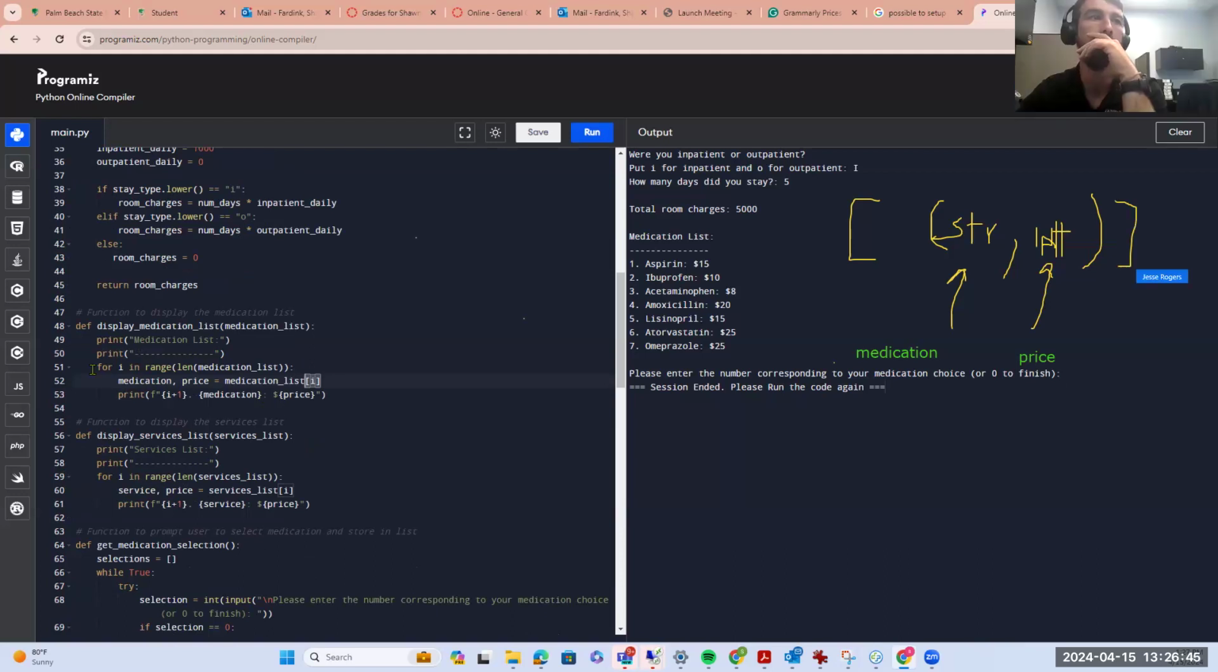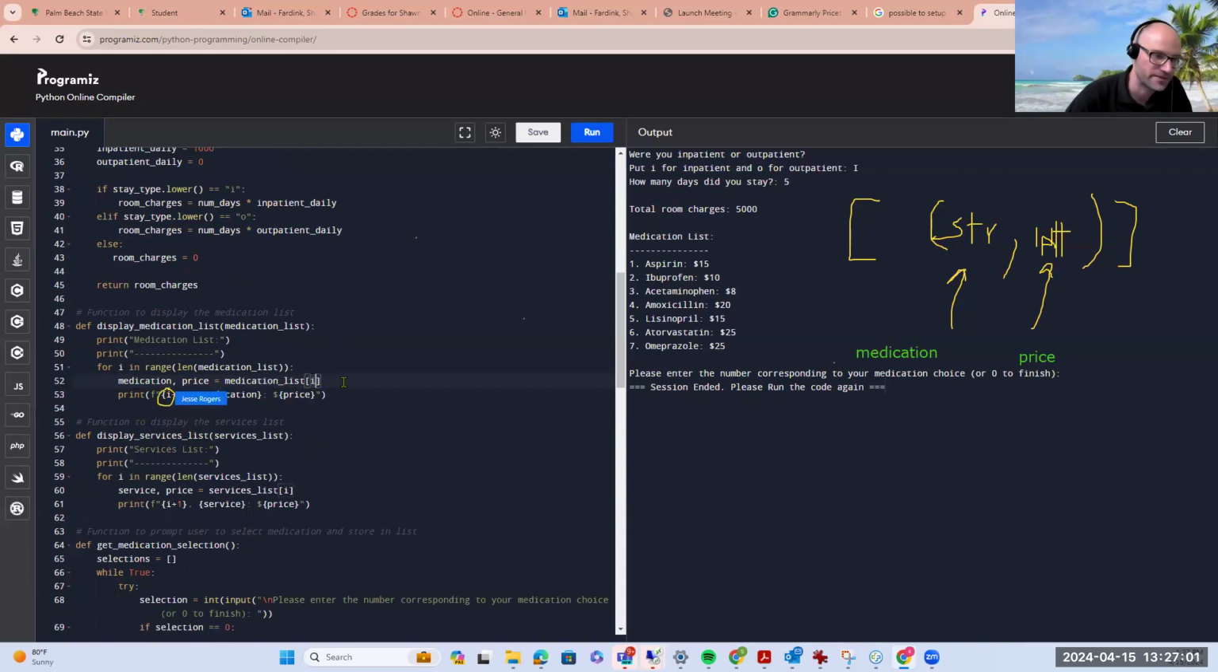Okay, yeah, that makes sense. And then the print function is pulling that medication, and then price. Okay. Yeah, so it's going to take whatever the, if we zoom in on that, I think this is an i. It's hard to see it. It looks like a 1, but I think it's an i. Yeah, that's an i.